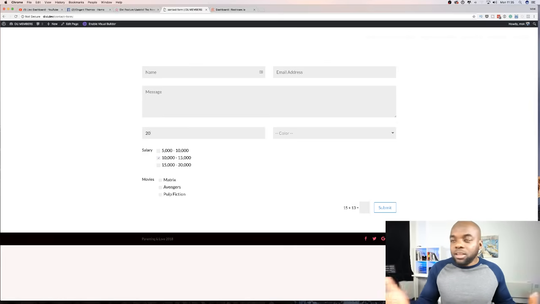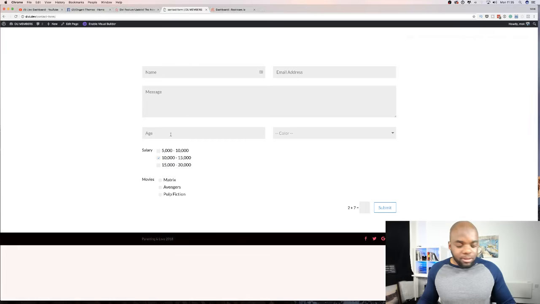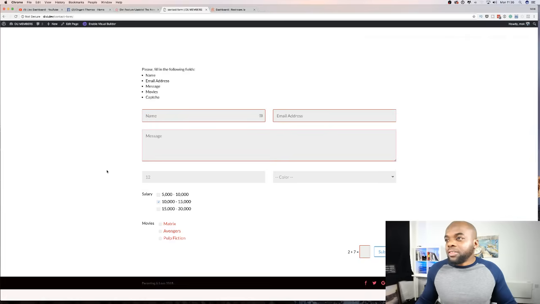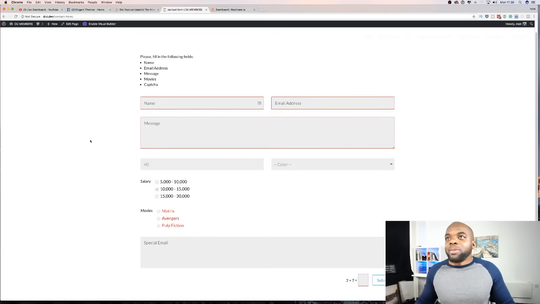So let's add 20. See, nothing happens. But if I add 40, now we have the special email section now showing. That almost gave me a heart attack because I thought that wasn't working. Okay, so any other age you add won't work. So let's try this one more time. I'm going to refresh the page like that. So if you add, say, 12, okay, nothing shows. But if I add 40, you can see here that it's showing. Okay, I hope that's clear.